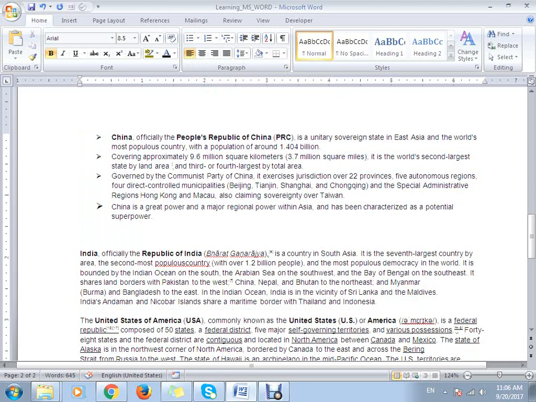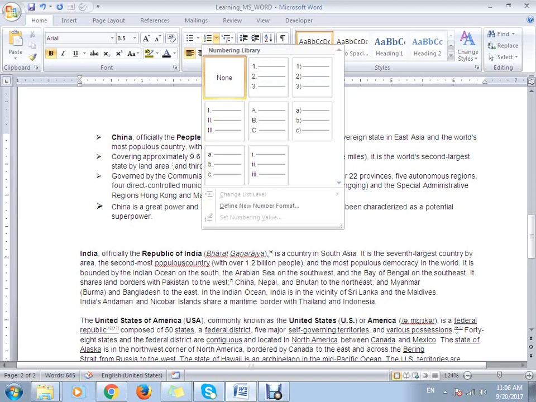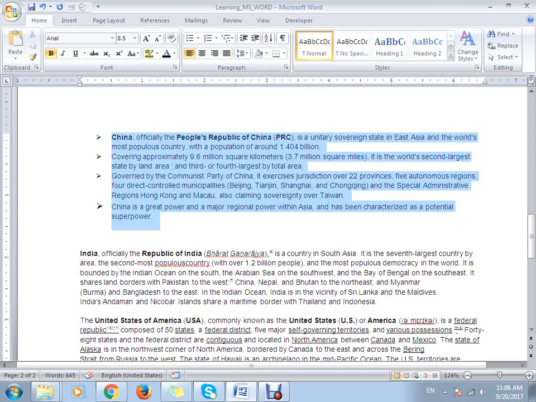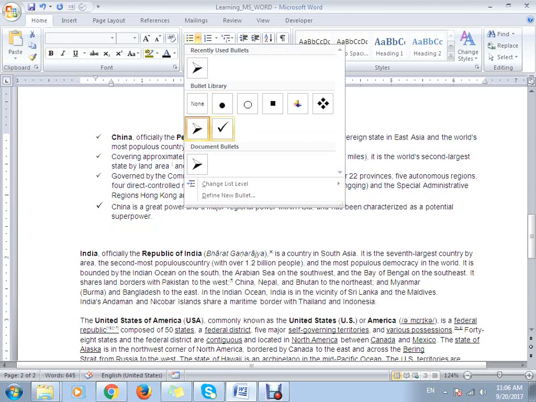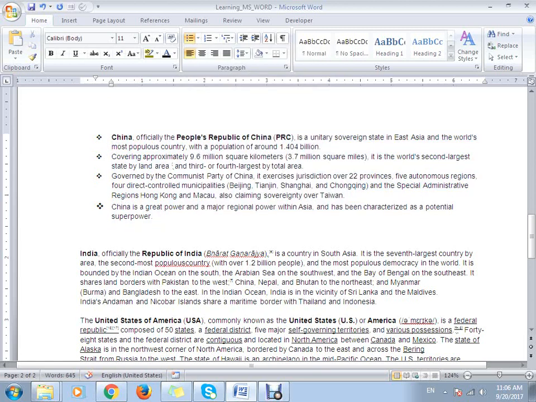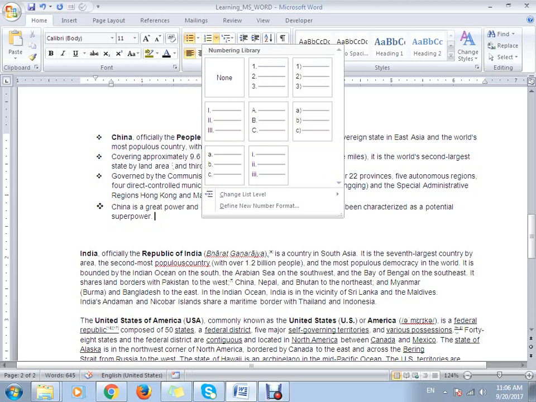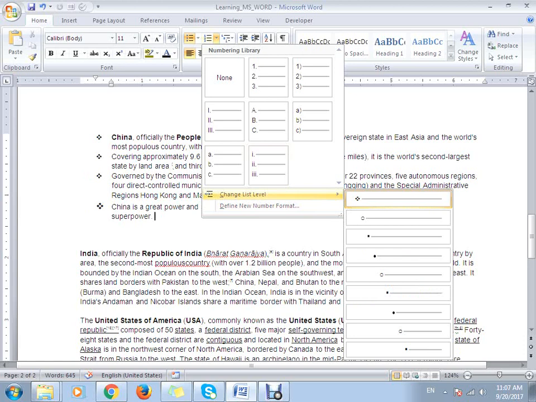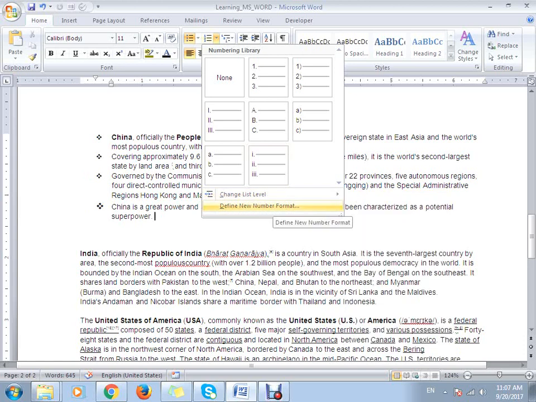If you want to maintain a gap between each point, how do you do that? Here, if you want to add numbers, you can add numbers. In the same way, whichever bullet fonts you feel are good, you can add that particular bullet point. Let us end up with this bullet point. And if you want to add numbers, you can add numbers to this, and you can change the list level. You can also define a new number format.